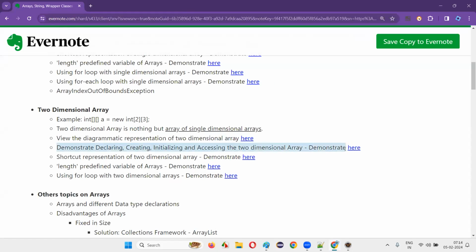Now let's move on to the practicals. So the theory is clear for you, I guess. Let's move on to the practicals, guys. I am going to demonstrate how to declare, create, initialize, and access the two-dimensional array now.